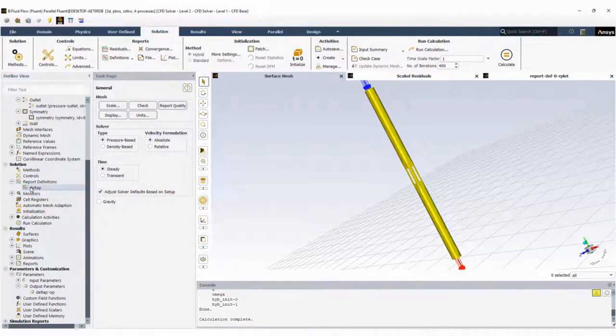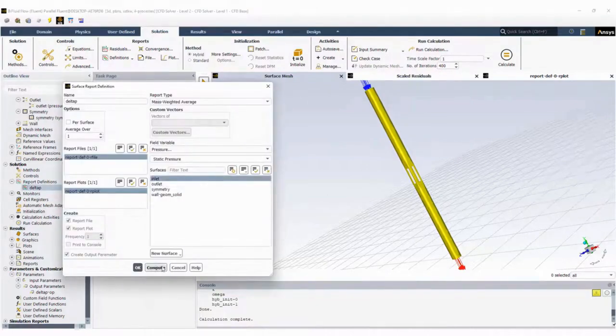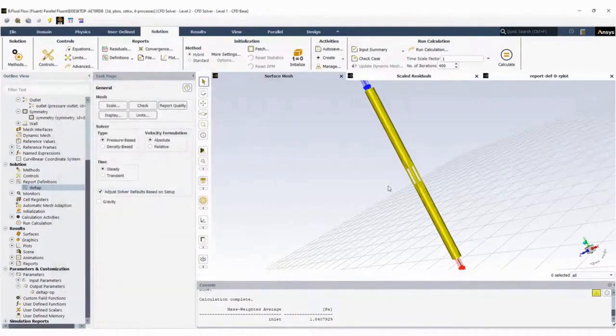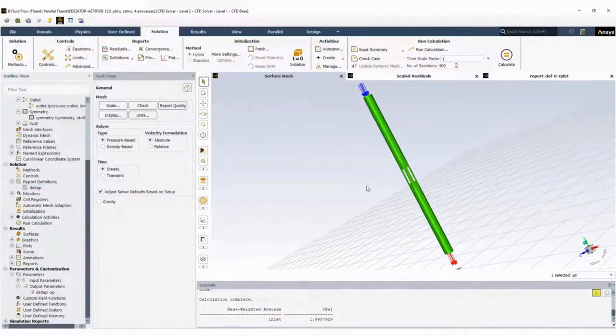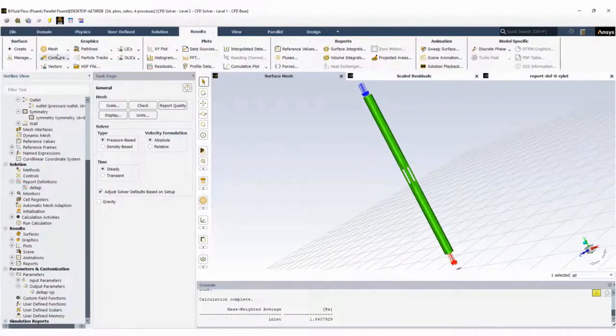Let's make sure we set this up to the right location. So this is the inlet pressure. We'll compute it. It's just 1 Pascal, so a very small amount of pressure change. We can take a look at the results quickly here.